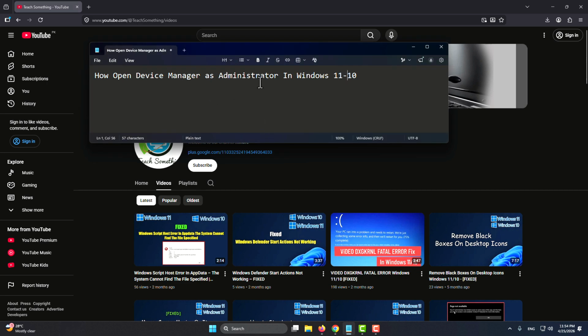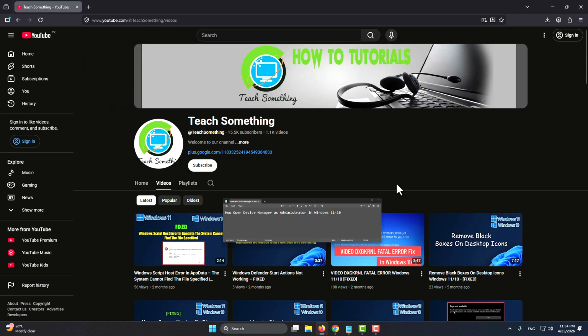open Device Manager as administrator in Windows 10 as well as Windows 11. So how to do this, let's get started.